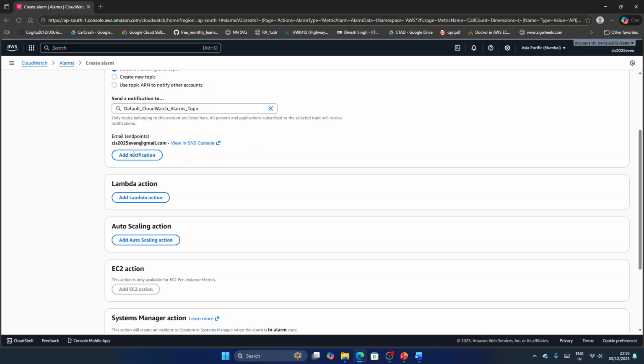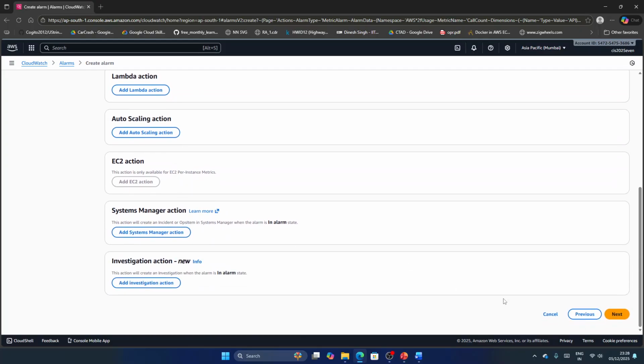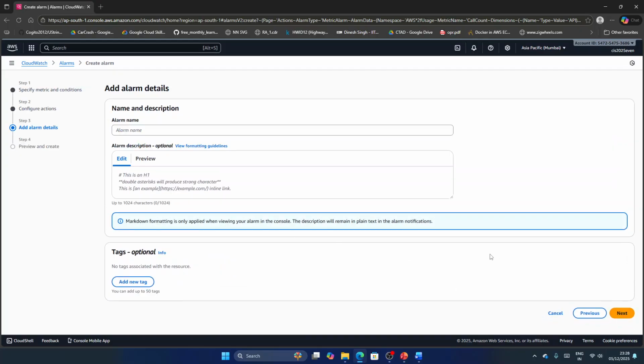You can see the email endpoint was created so that the alerts will be coming to this email. Right, we can go to the bottom and click on next. So alarm name, give some name. I have given A1.